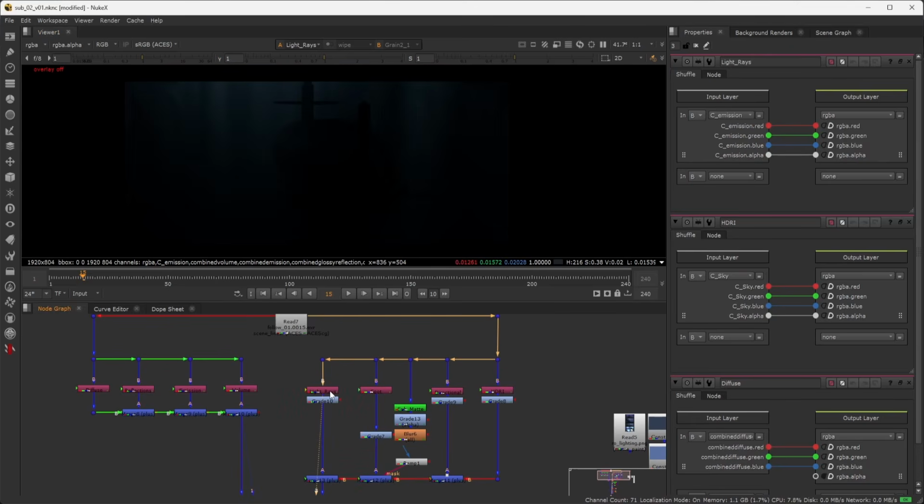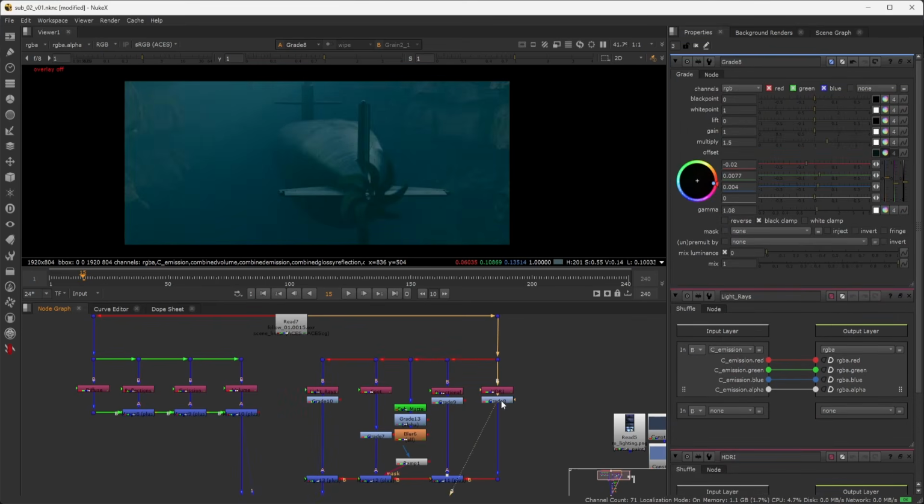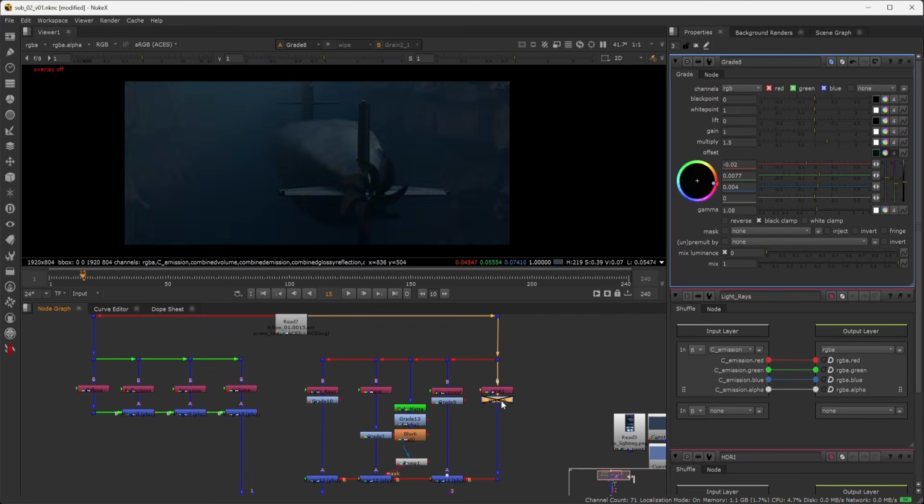And I've got the light rays. So from here, I've got a lot of control over what I can do, and mainly I'm just grading these passes separately. So for this one, I graded just a little bit, took out some of the red, added a lot of green and blue.